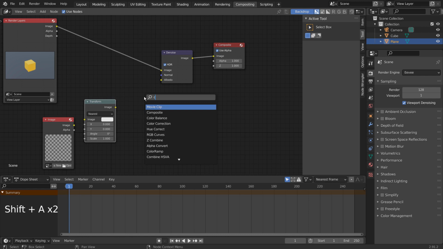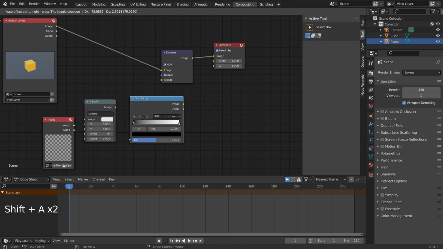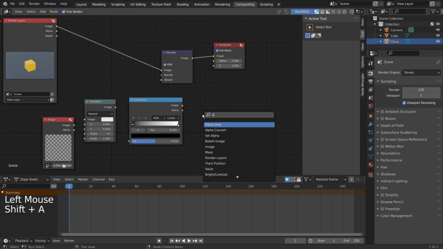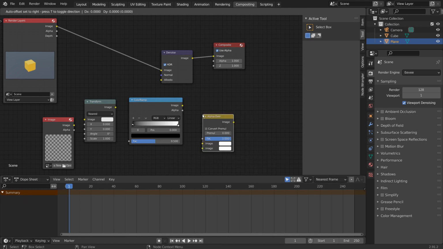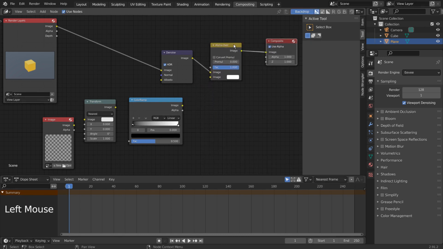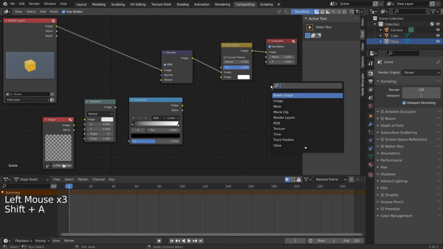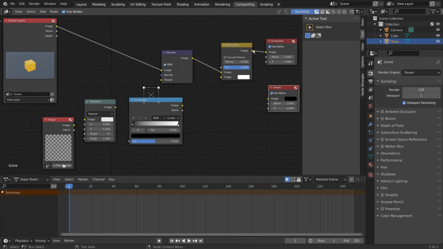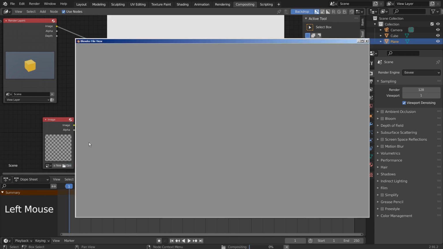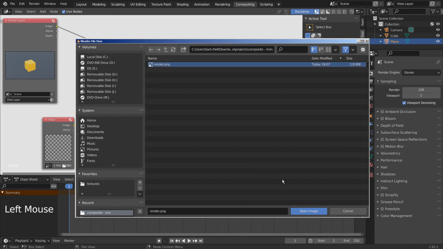Basically, we're loading the second render image to mix with the current render image. The nodes can be used on both Eevee and Cycles. Let's open the previously rendered image file.